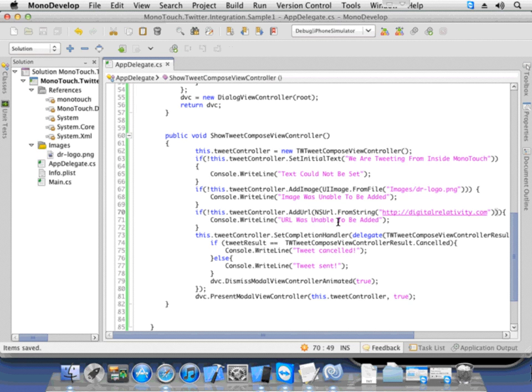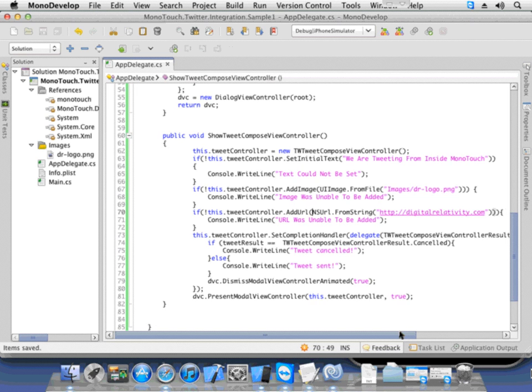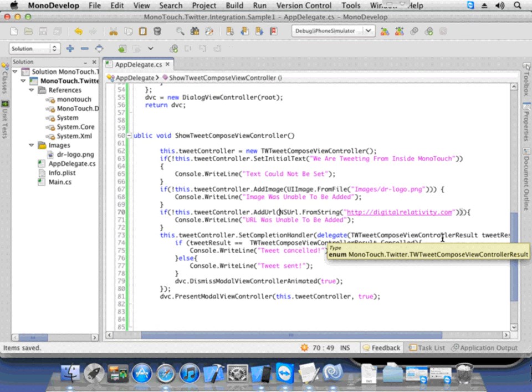Then let's add a URL. We have to pass in an NSUrl, and we're going to use the FromString method to just create it from a normal string.